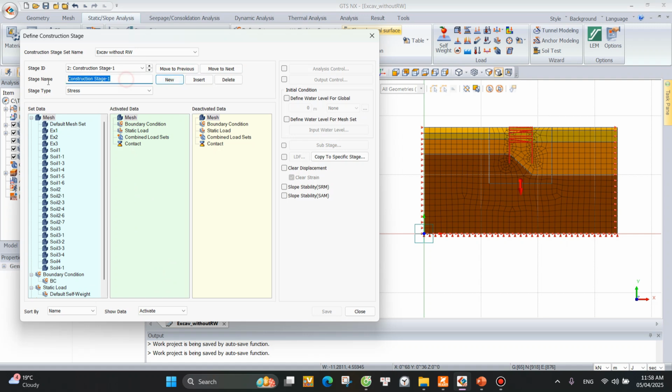You click new and change the name for the construction stage. So we do the excavation layer 1. You take the mesh of excavation 1 to the deactivated data, and then you save. So you have the excavation 1. You do the same for excavation 2. You must have 1, and then you click save, and then you click new, and then you define the new name for excavation 2, and then you save.